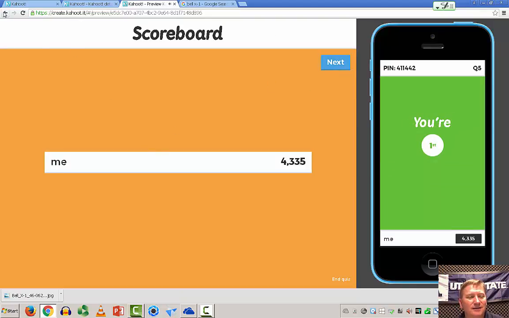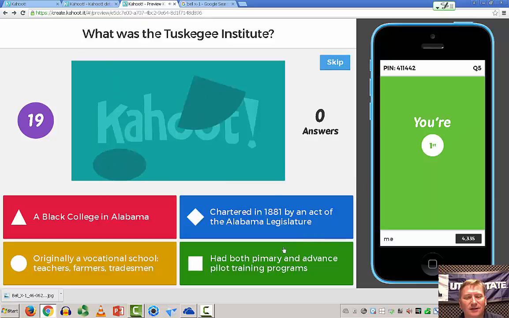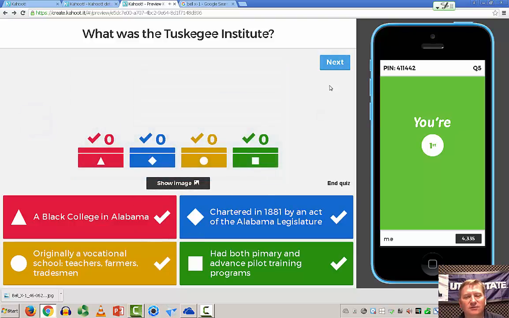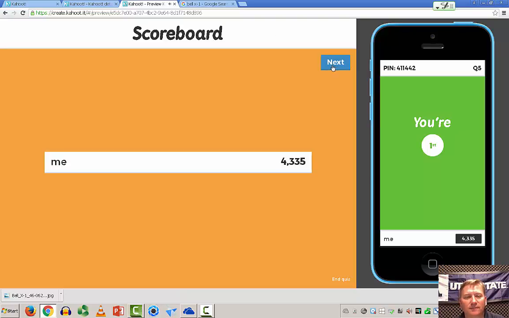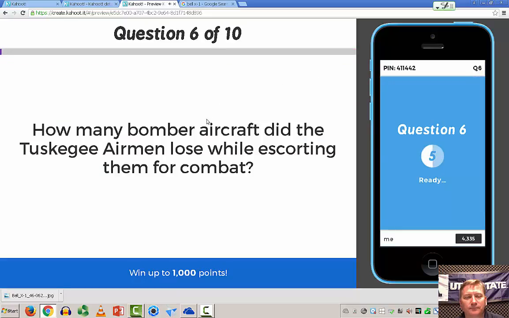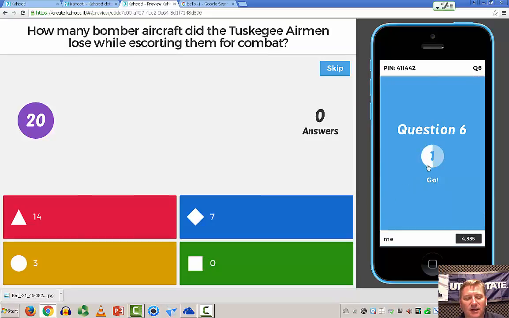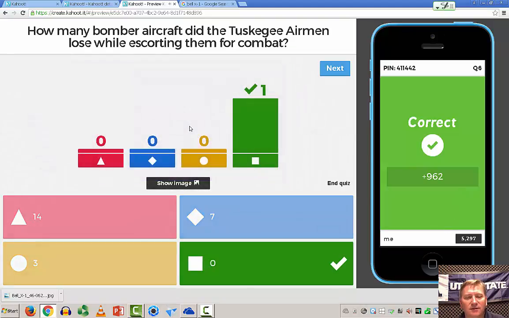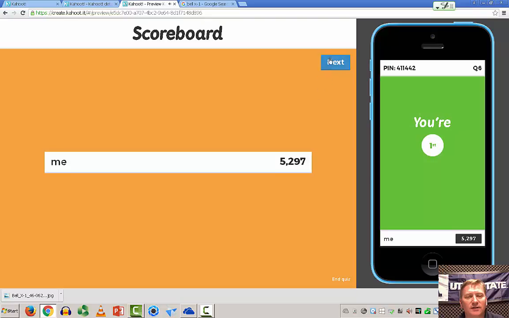Now, let me go back. I should have shown you that one. So the Tuskegee Institute, every one of these is the correct answer. And the reason I did that is so that they're able to have fun with it. See, this way, anybody who puts a correct answer, it works out pretty good. As you go to the next question here, you're able to see, again, pictures up there. It entertains you while you go through there.